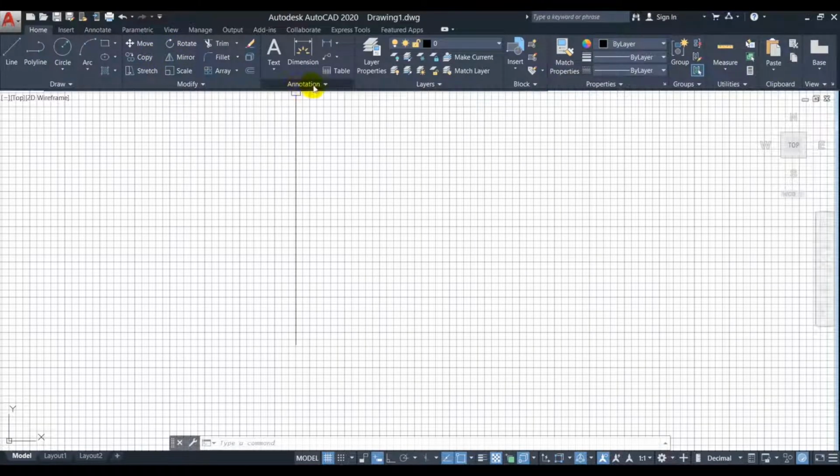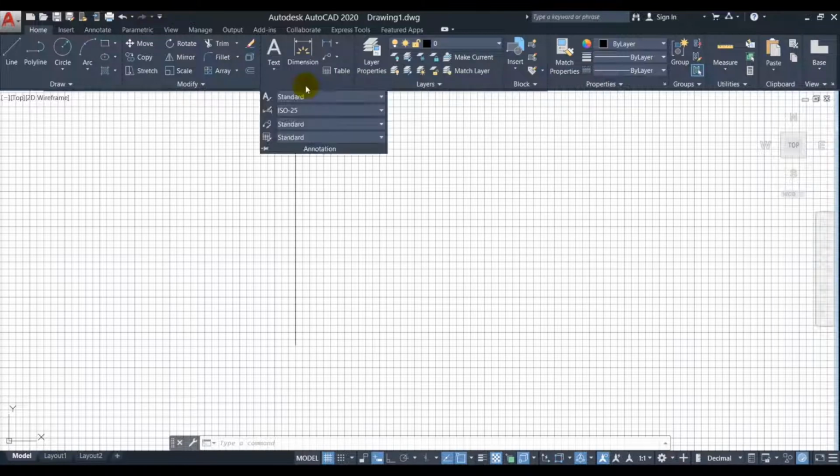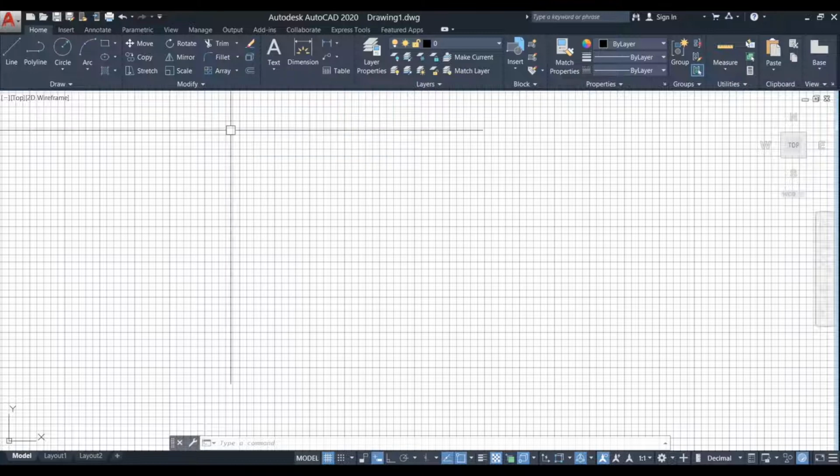The third tab is the Annotation tab. The Annotation tab is basically used for giving texts and dimensions to our drawing. In architectural drawing, we actually denote a lot of the data and a lot of the details by using texts and by using dimension lines with proper dimensions in a particular unit. So the Annotation tab will actually help us with all of that.